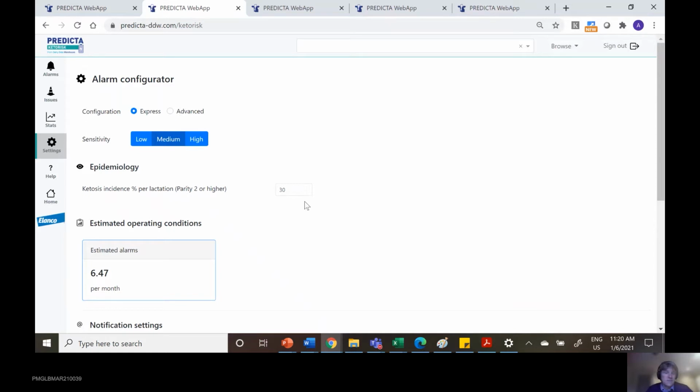Again, the estimated incidence and estimated alarms is purely a tool for you to get an idea of how many alarms the sensitivity setting you've chosen will deliver. If there is a big discrepancy between the alarms you actually will be receiving and what has been estimated here, it may indicate that the incidence you expect for your herd is either significantly higher or lower than what you entered. And if that's the case, you may want to review this with your veterinarian and decide to adjust the sensitivity setting.